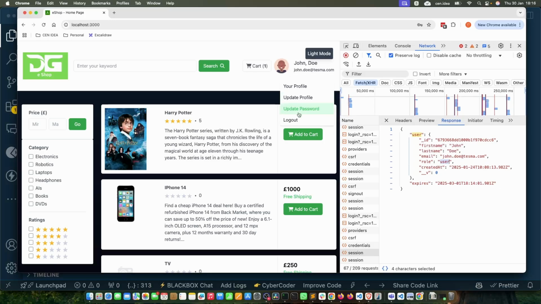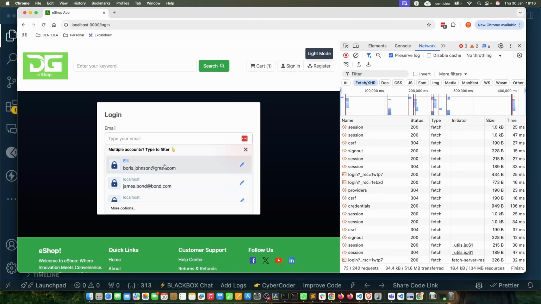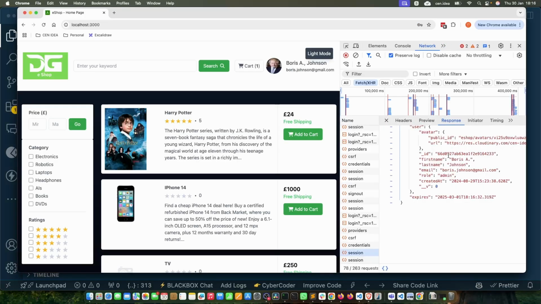So let's go and do that one as well quickly. So if I just go log in here and just select Boris Johnson and log in here. So after the credentials have happened, if I click on this, you see, this is Boris Johnson, and Boris Johnson here is an admin, and that is why he's able to see more things.